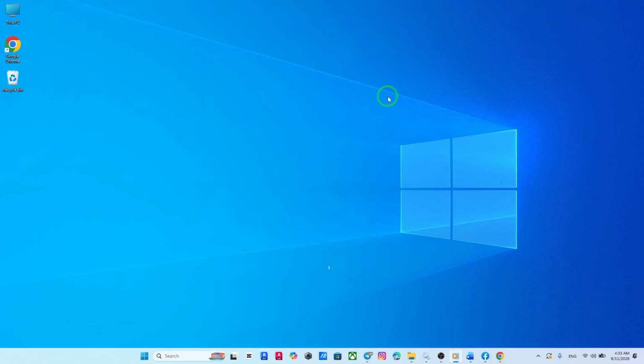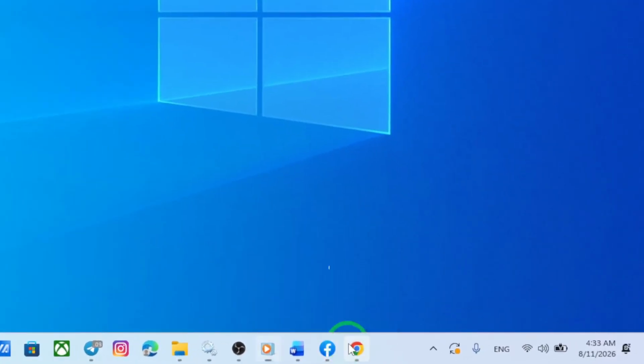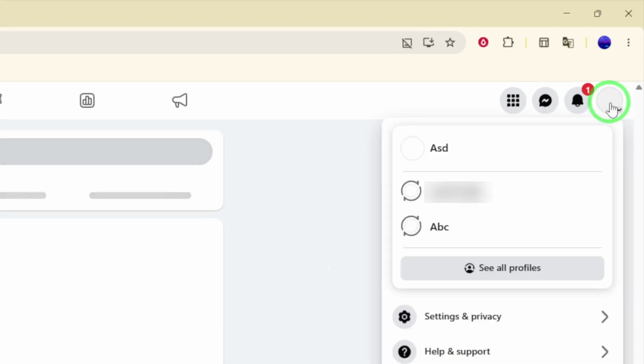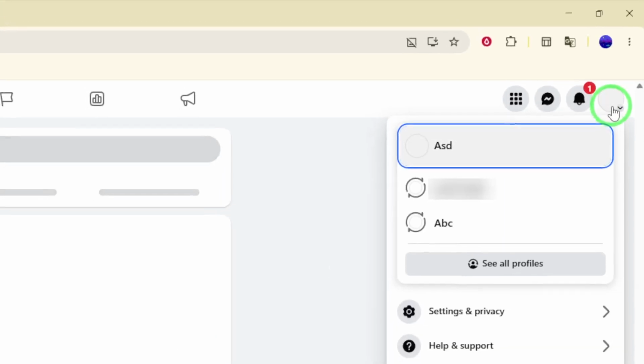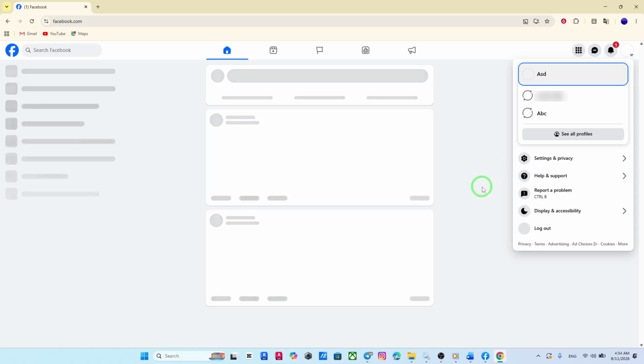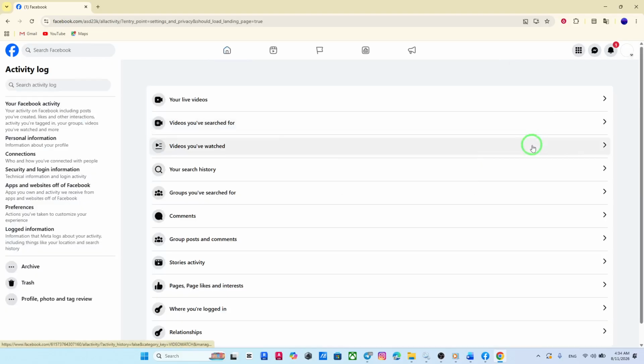everything in one place. First, open Facebook Web on your PC and log into your account. Once you're on the home page, look at the top right corner and click on your profile photo. This will open the main menu with several account options. From there, go to Settings and Privacy. After that, enter Activity Log.